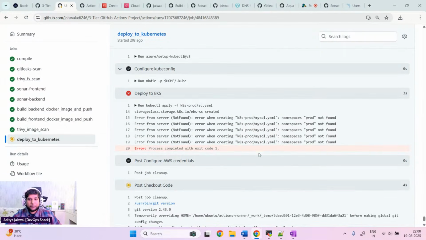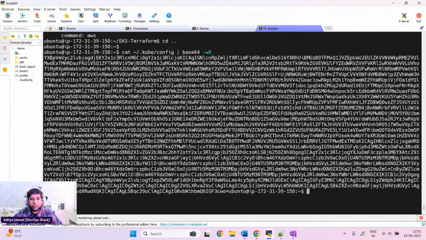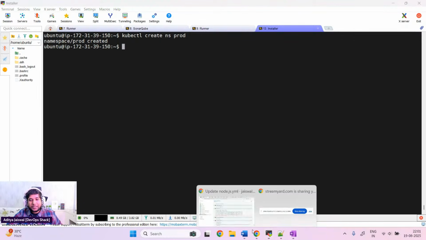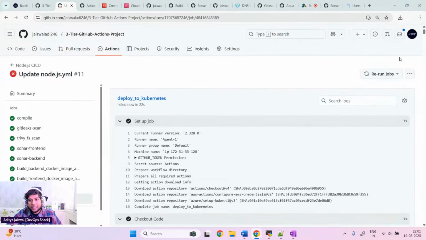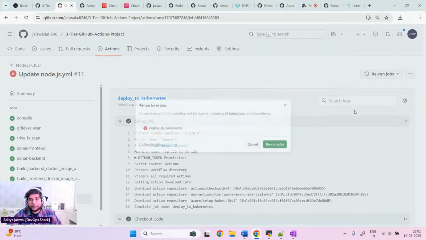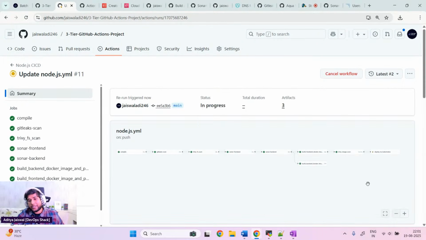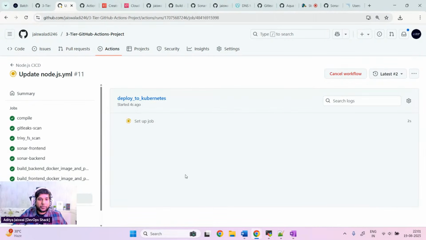Okay. The previous issue is resolved, but we have a small issue. The prod namespace is not found, so we can fix that immediately. We can go to the installer VM and I can run the command kubectl create ns prod. Okay, now the namespace is created. So let us do one thing. Let us just run the failed stage, that means just the deployment to Kubernetes stage. That should not take much time. And yeah, it's running, and now this should fix the issue.